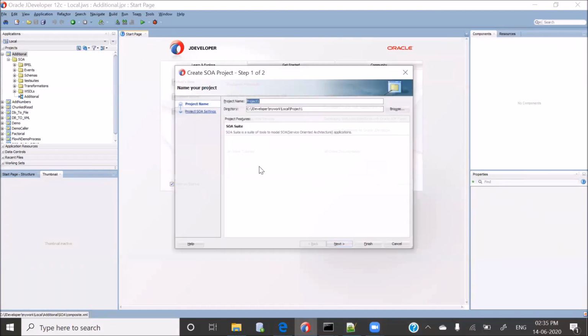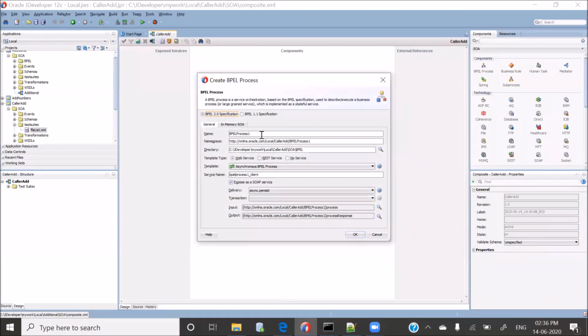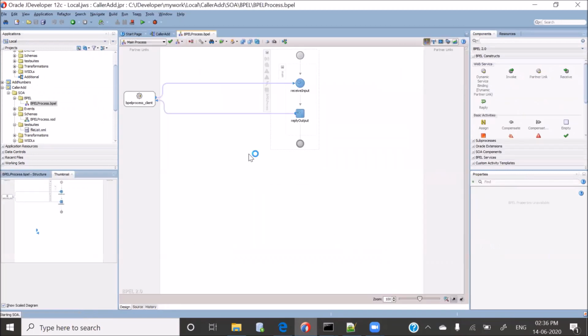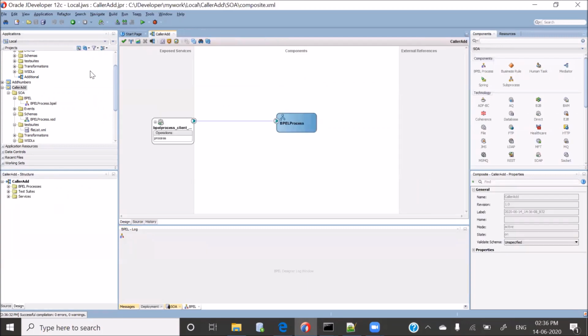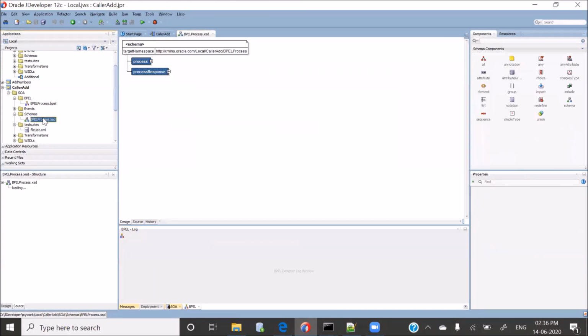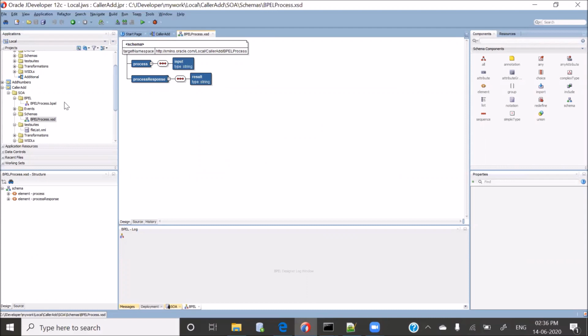We'll go to SOA project. We can call it caller. Okay, Caller add. Let's go to next. Let's leave it as BPEL process only. We will make it synchronous and just press OK. After this, let's go to the schema first. This is the schema which got created. As you can see in the process, we have only one input variable and one output variable, because from this particular composite, we are going to call our additional composite, which is going to add the numbers.